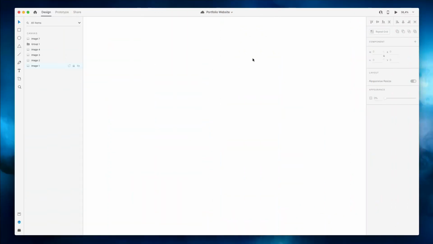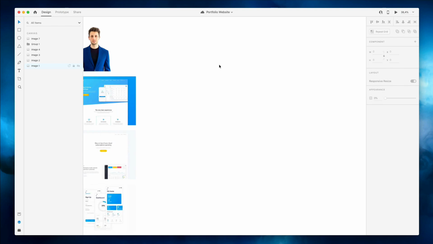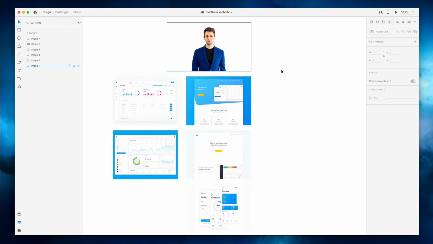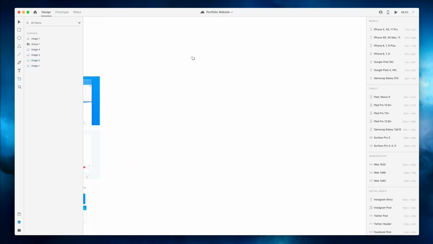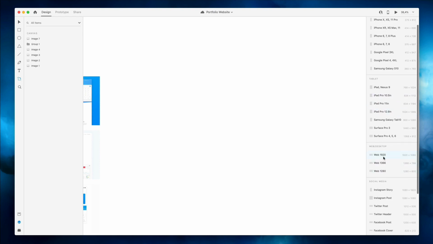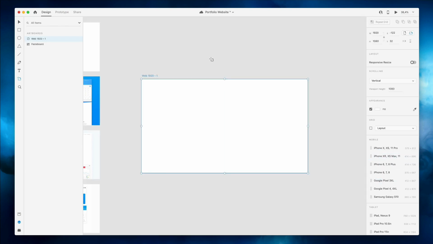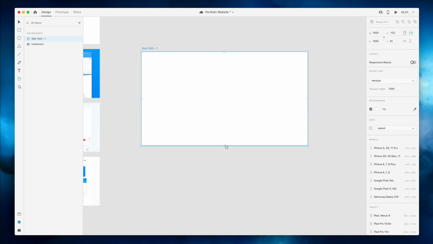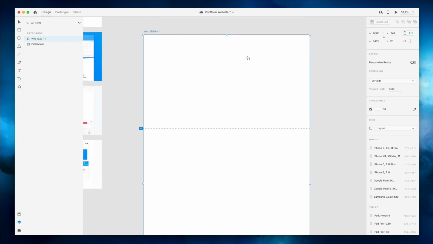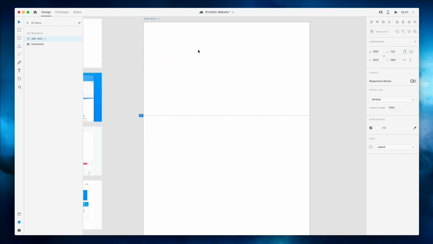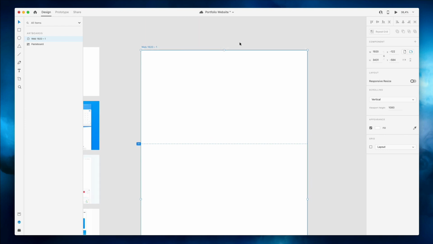So let's get started and create this website design. As you can see in the source file, we're going to have a few images on the left, which we're going to use as assets. But for now, the only thing we're going to do is click on artboard, and then click on this web 1920. So as you can see, we have this artboard with 1920 pixel width and 1080 of height. And we're actually going to make the height even higher, since we're going to need quite a bit of space for working on this website portfolio.